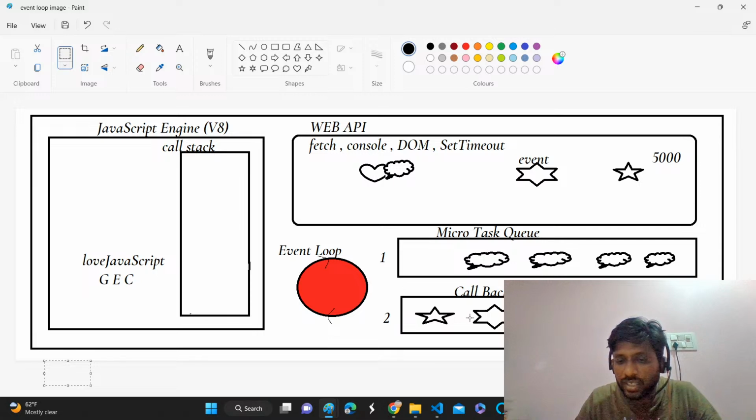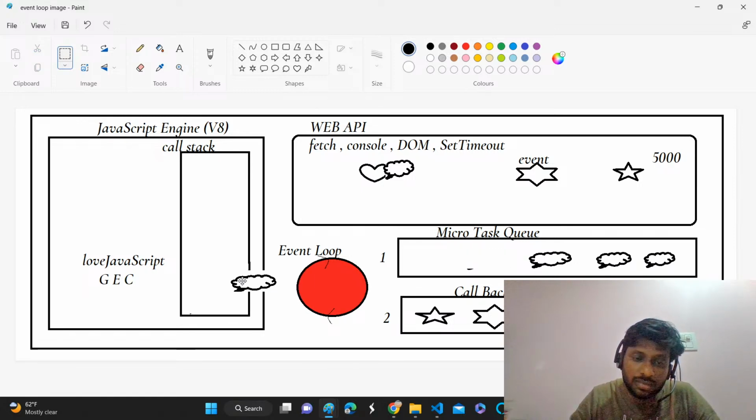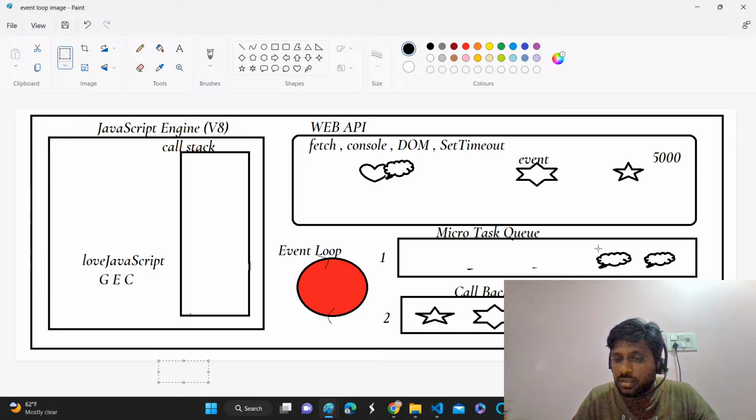After that, naturally we will feel bad if we are in this line, because I came at 6:30, he came at 8, he came at 9, he came at 10, he came at 1 o'clock, but they are coming in the VIP line. So this is done by the event loop. This is also gone now, and this is also gone.